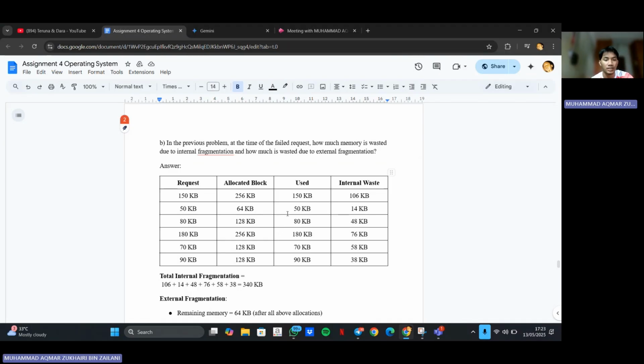For question 1B algorithm, in the previous problem, at the time of the failed request, how much memory is wasted due to internal fragmentation and how much is wasted due to external fragmentation? Internal fragmentation is when a process doesn't use all the memory that was allocated to it. External fragmentation is wasted space outside the allocated blocks.